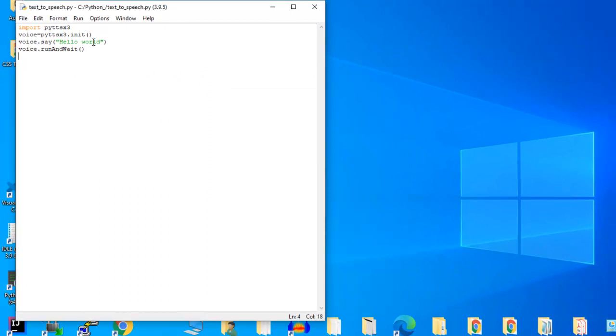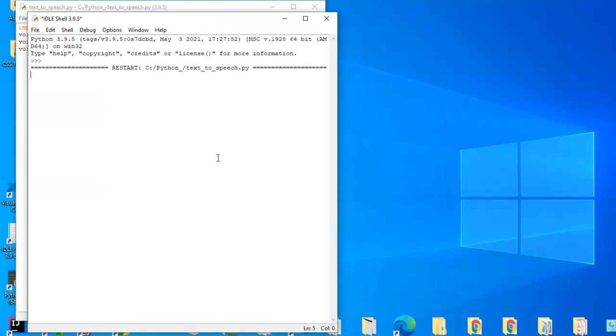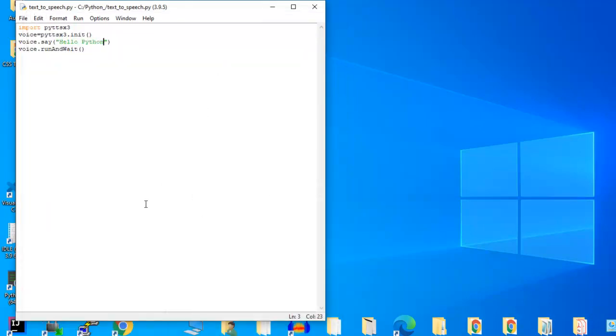You can change the text like this also. Save it and run it. Hello Python. So friend, just by writing 4-line code, you can convert any text to speech. Thank you.